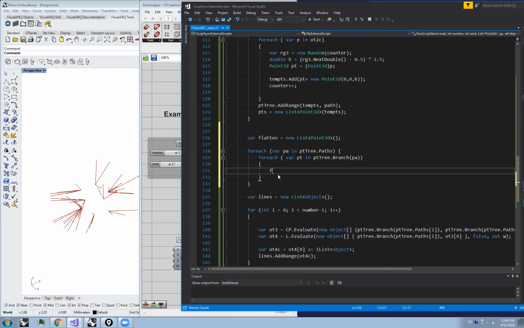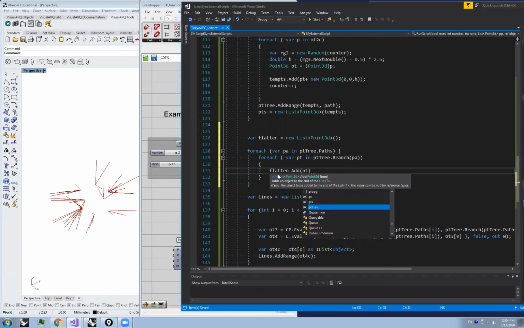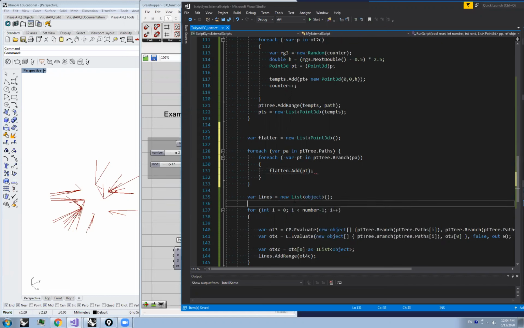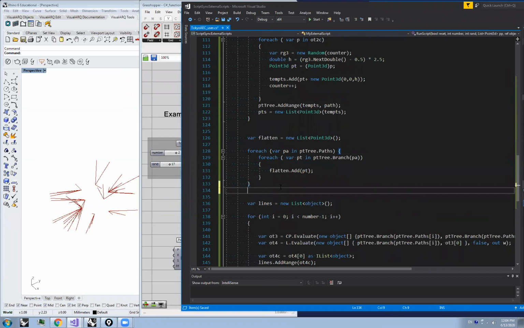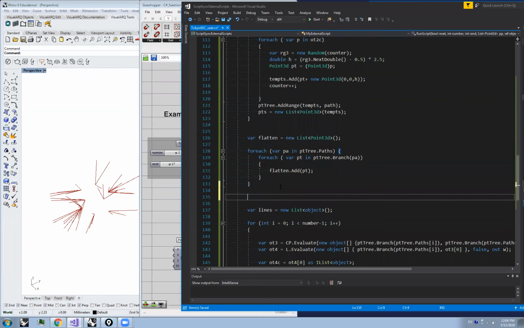Okay, so now what I want to do is flatten dot 8 PT. So all the points will be stored here in one flattened list. Inside one flattened list, we can do something kind of interesting. We say average points equal new point 3D and flatten. Okay, that is a single list.